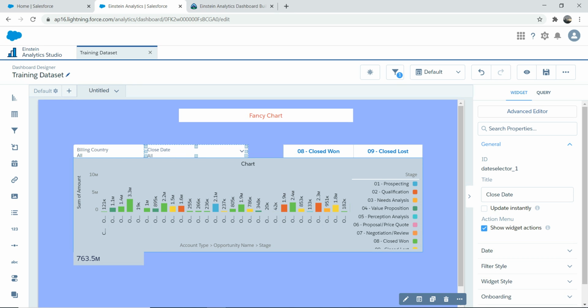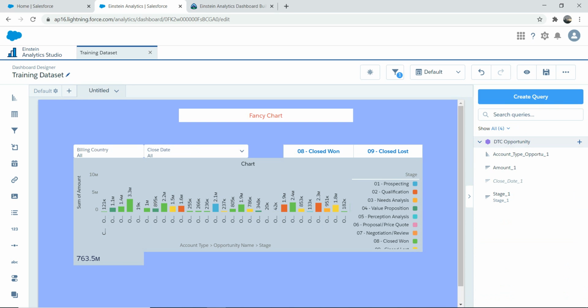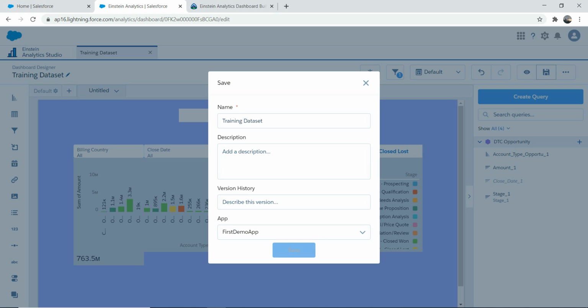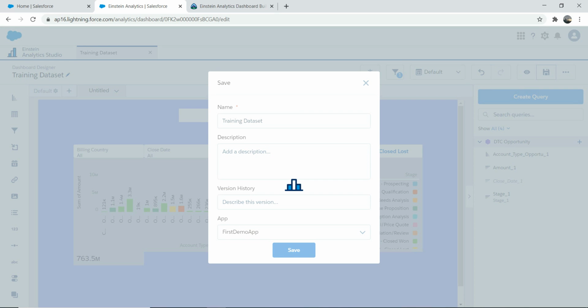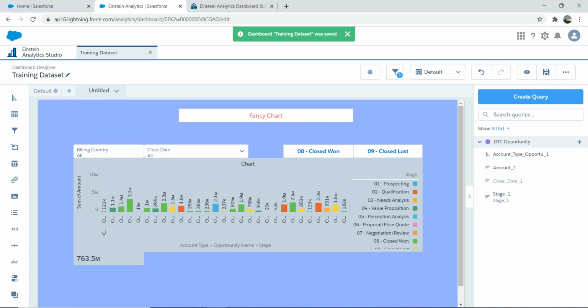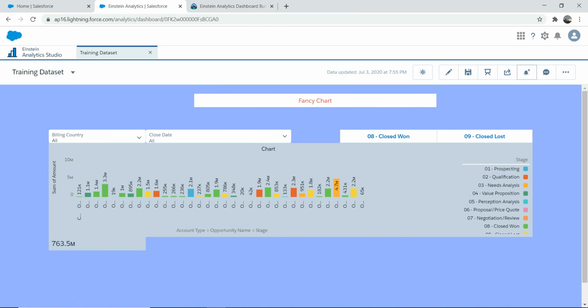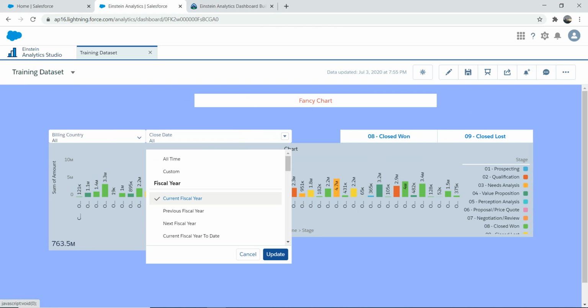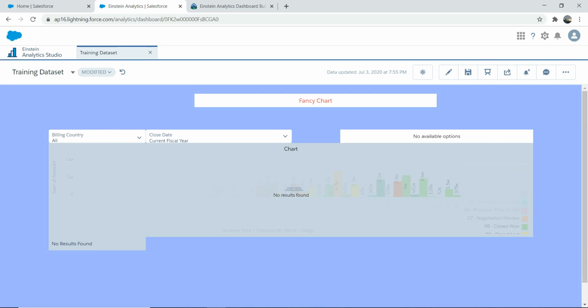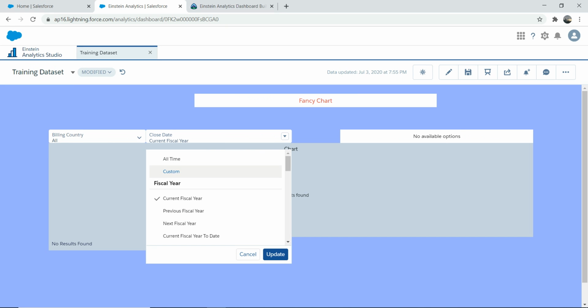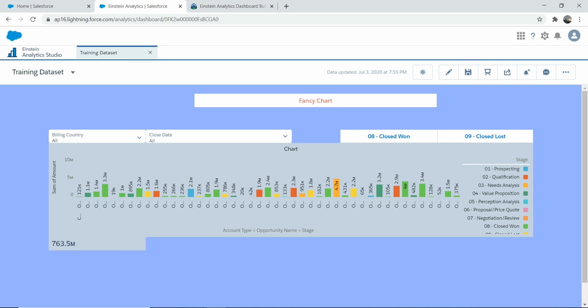Okay, let me show you the date field while we're here. I'm going to save it, and then I'll run it. So close date, all. I'm just going to do custom fiscal year. So it gets updated, there's nothing there. And then I say all time, and it'll show it. So fiddle with the widgets, and then you will see the difference in behavior.